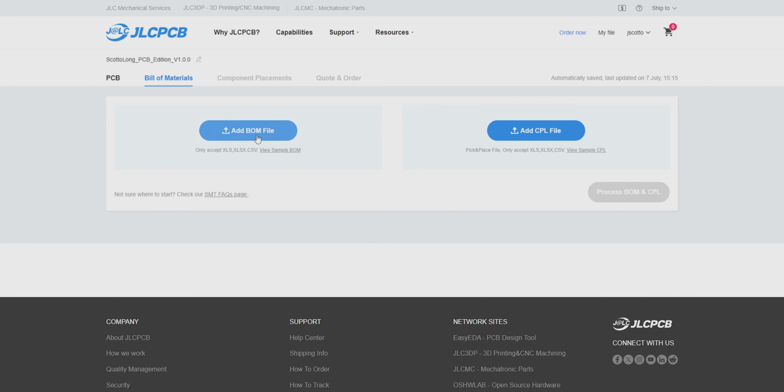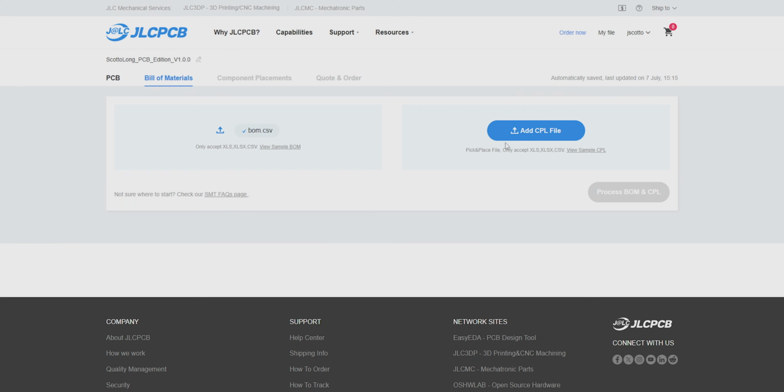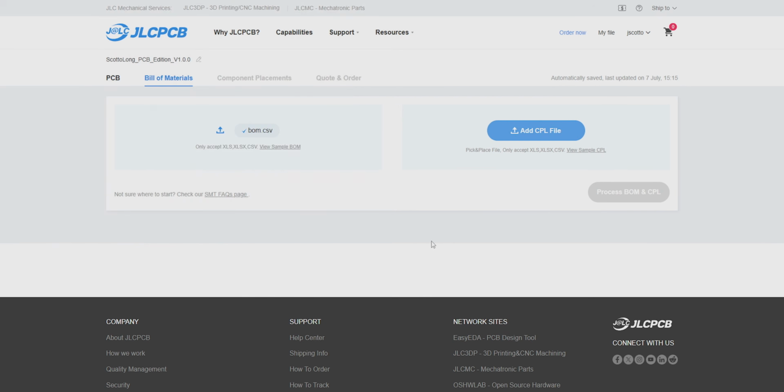And then you're going to want to add your bill of materials here, the BOM file and the CPL, which is basically for the pick and place machine. We're going to click here and add the BOM file. You'll see that we have our production folder, we have our BOM, which is exported when you export your Gerbers. We'll click that to open it. We'll add our CPL file, which is actually positions.csv here. We'll open that. We'll go process BOM and CPL.